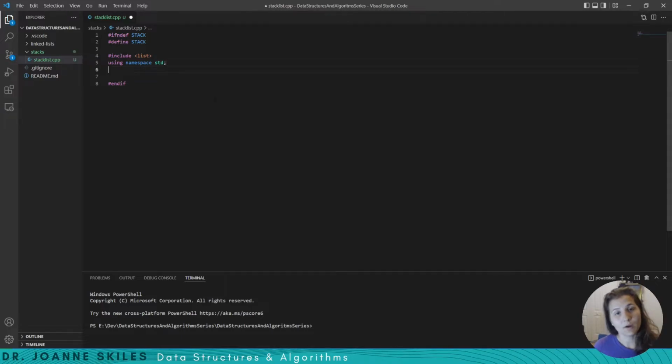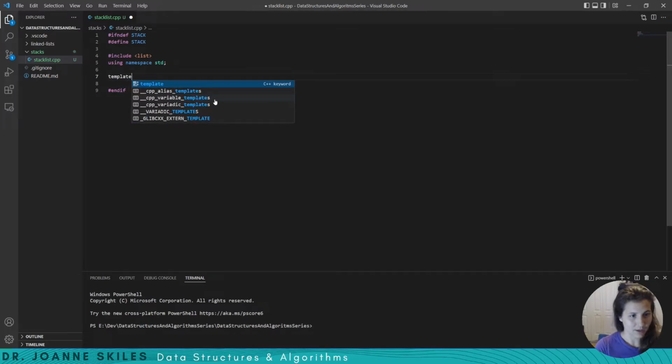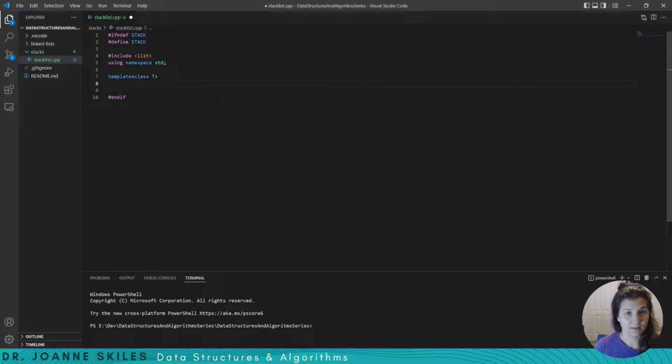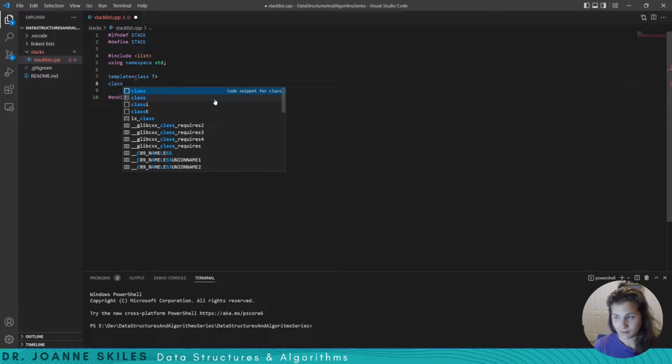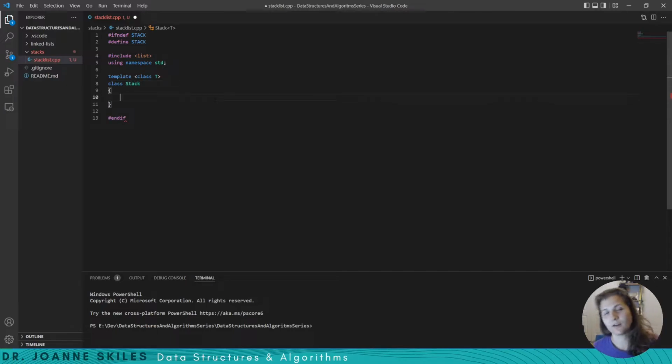So now we are going to define our class stack. The list from the standard template library is similar to how we created our linked list in the last video, and that means it is a template class. So the same idea with our stacks, we want our stacks to also be a template so that we can change the type as needed dynamically. So we will define it as a template class T, and then define the class, and this will be class stack. So now our class is going to have some private attributes and some public attributes.